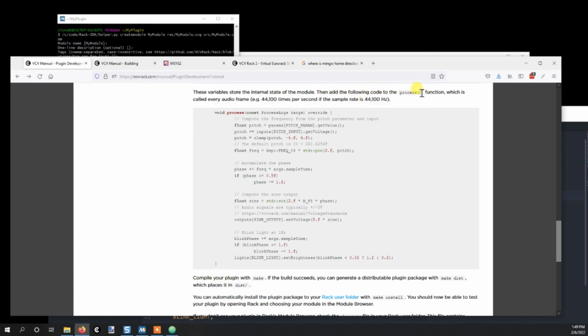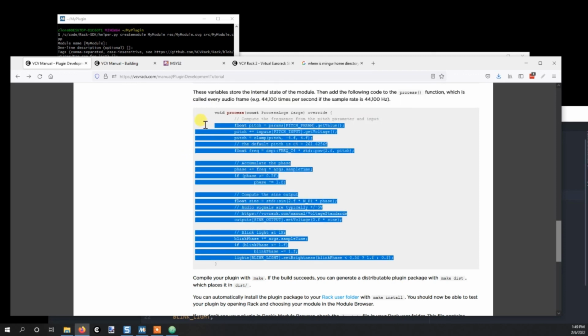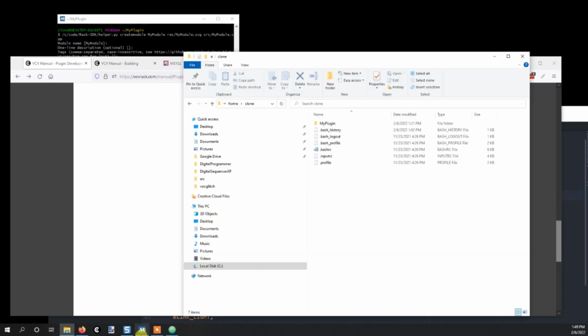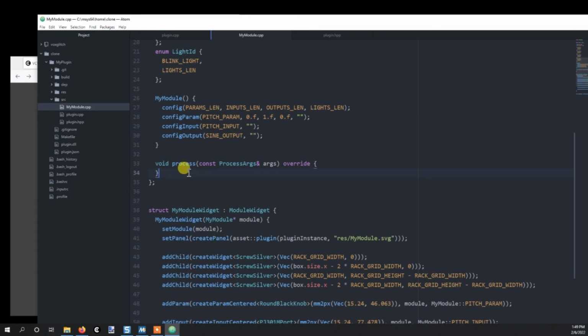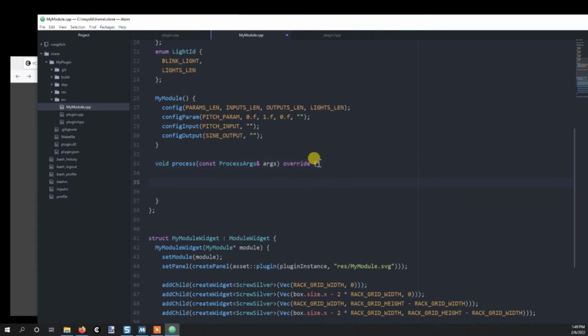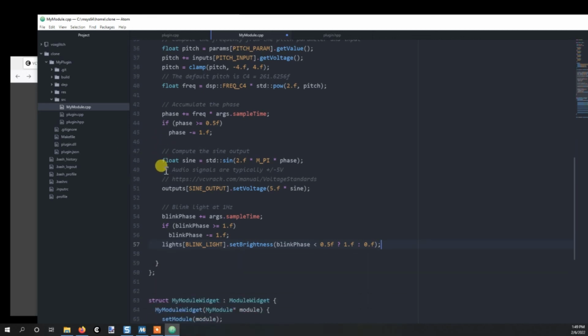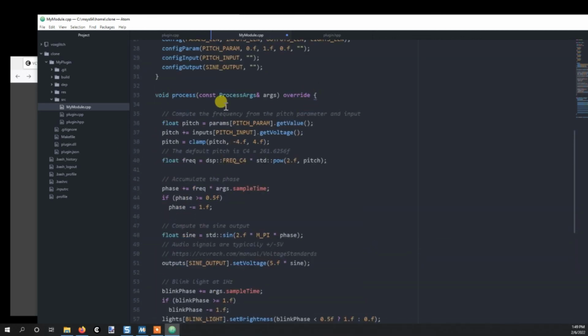Add the following code to the process function, which is called every audio frame, e.g. 44,100 times per second, if that's the sample rate. All right, let's just grab everything here, except the actual process and the actual end bracket. Those are already going to be in there for me. Oops, add them. Process, okay, here we are. I pasted it in. Everything looks good. Save it.